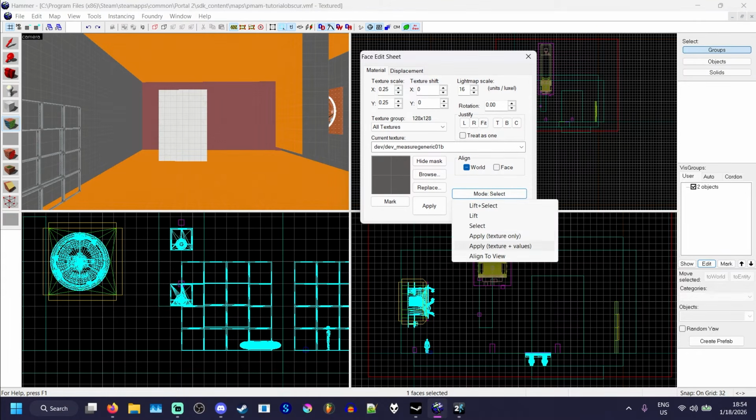Apply texture only and apply texture and values are pretty self-explanatory, but there's one unique option, align to view, which I think is more for fun. I can't see much of a practical reason for it, but I figure I'd go over it because it's unique functionality that I don't believe exists anywhere else in Hammer.